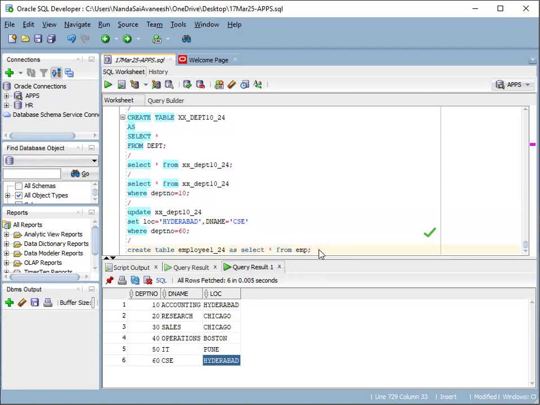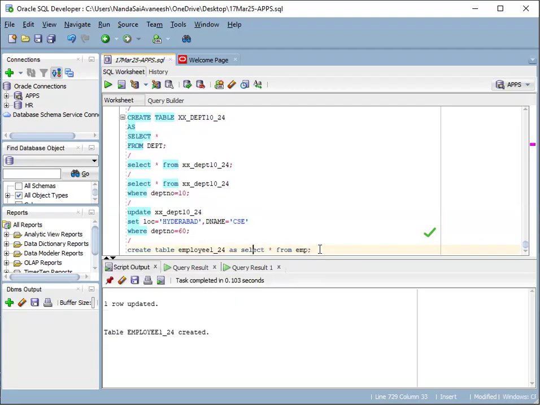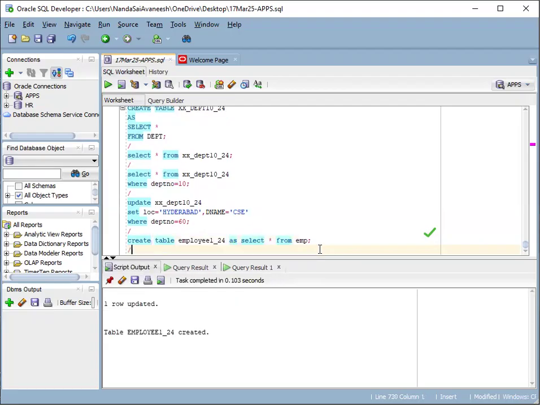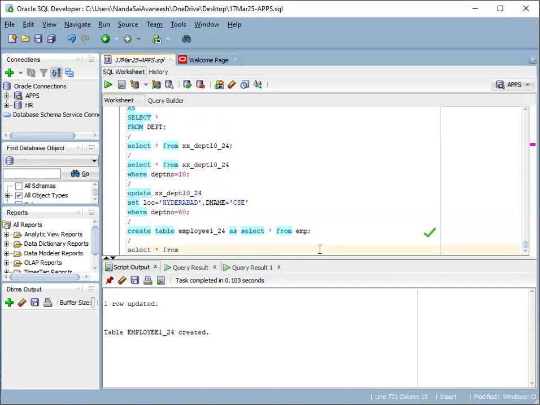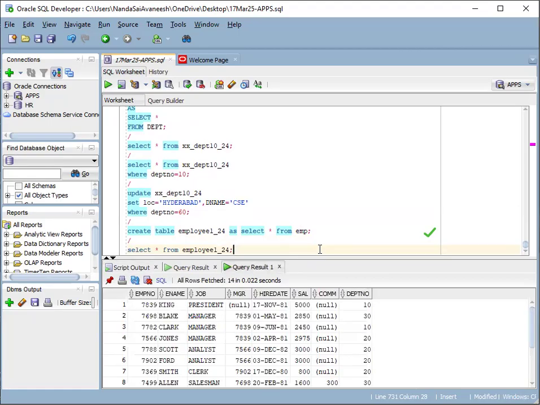Now I'm going to create another table, employee 1_24, as select star from EMP. The table contains this much data. Now I want to update the commission column. In this commission, some of them are null and some of them have values. I want to update commission for everyone by 500 rupees.